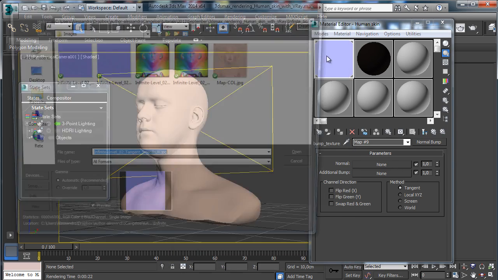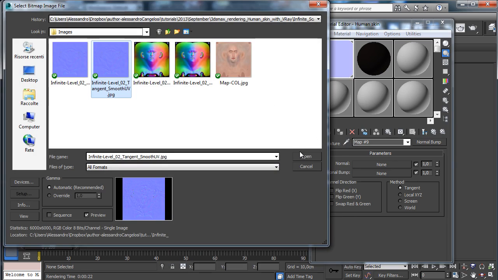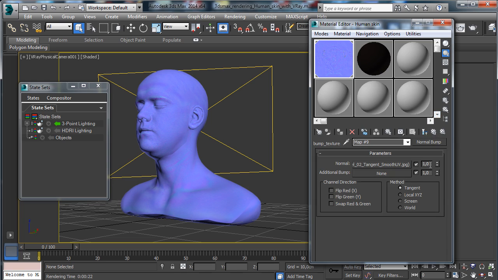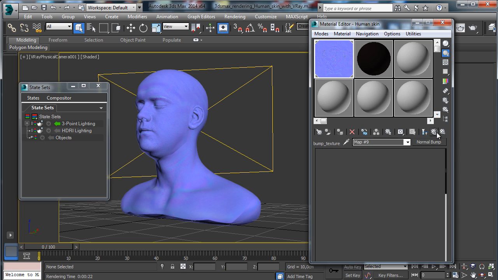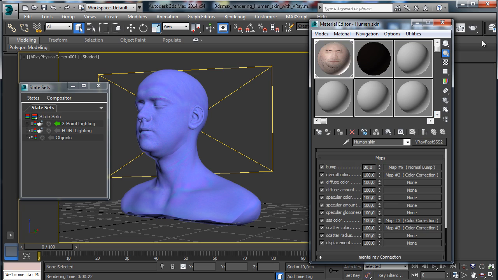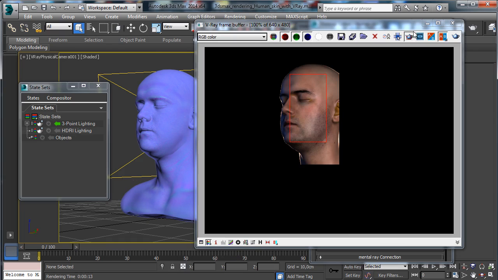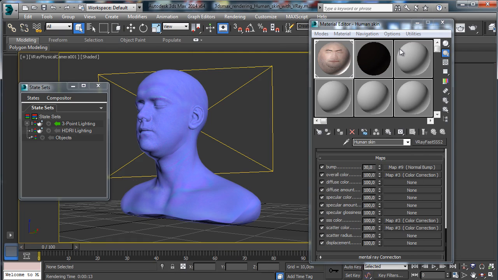bitmap, and we go to select one of the files. This one is the tangent with a smooth UV. Let's say okay, let's see the maps over it, and let's try to remove all the blurring. Let's say one tangent, and let's see if we have more details than before. We'll do it maybe just on an area. Let's try to go near the map.